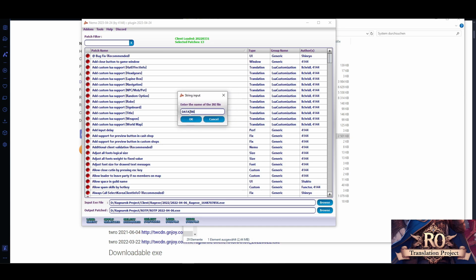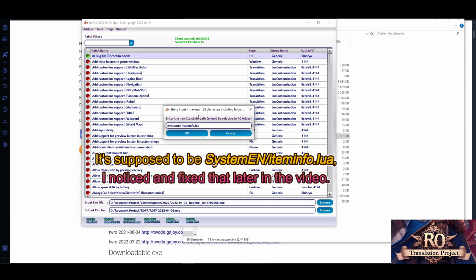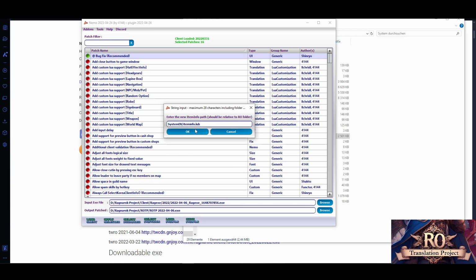Like the default DATA.ini, I will just hit OK. Then now this will be the new ItemInfo. We use a different folder, so we have to replace that pretty much. So just hit OK on those kind of patches. These are the system folder patches. Just click OK. Don't change anything. Don't even change or add .lop or lure on the end. It doesn't work for those patches, for the quest patches.